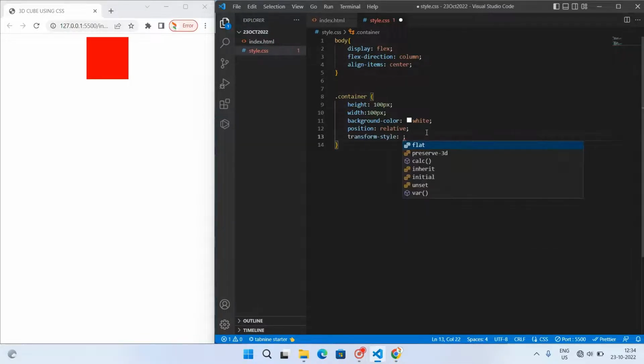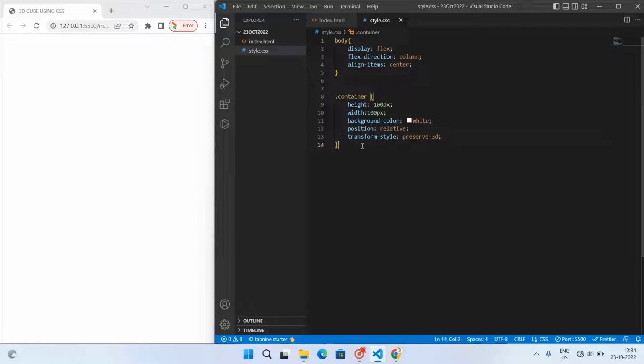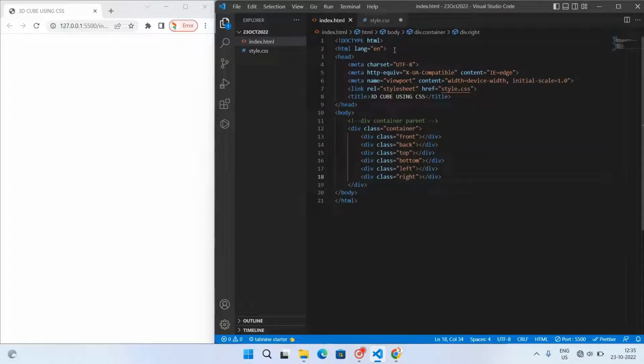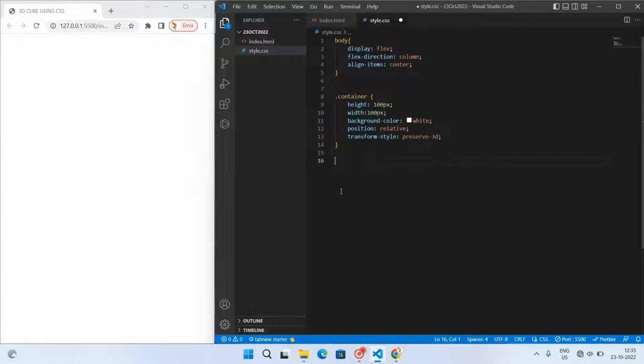Then transform-style, this parameter is important, because of this we'll set the child elements of the container tag in the same frame. So this has been done. And let me create a keyframe, let me name it cube.